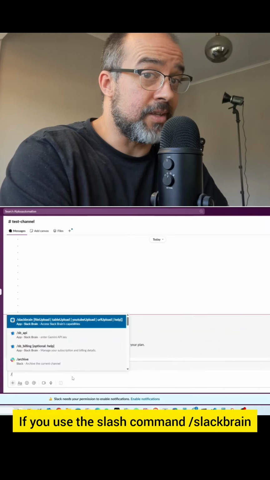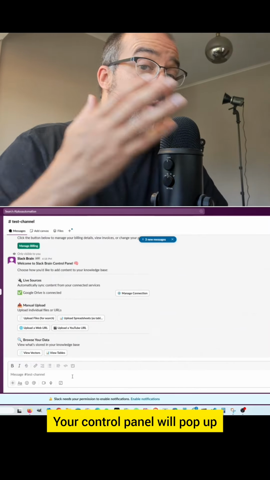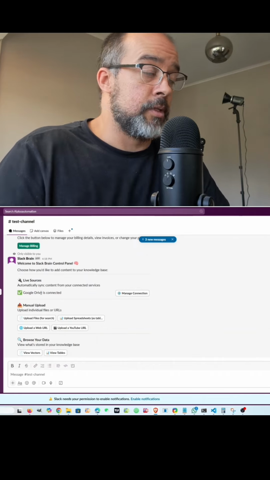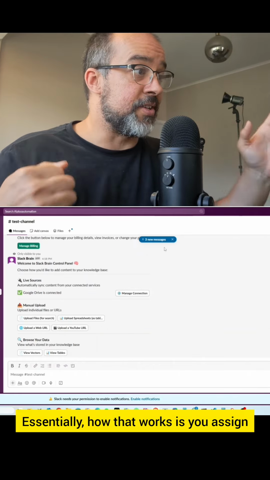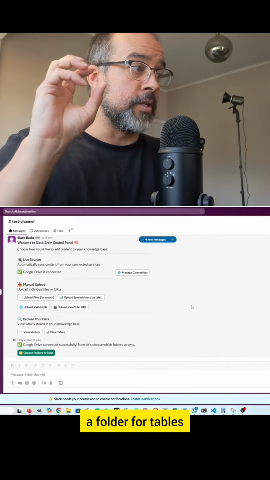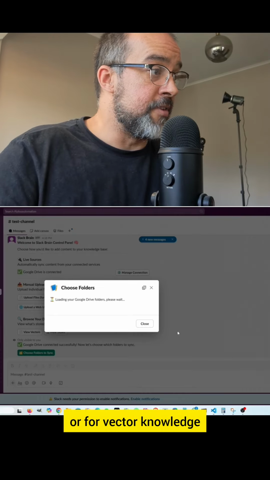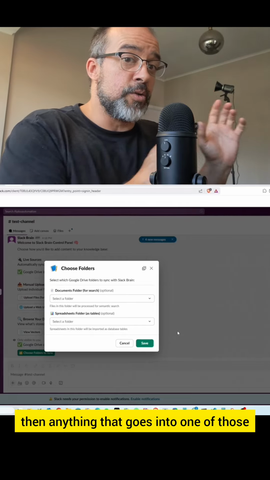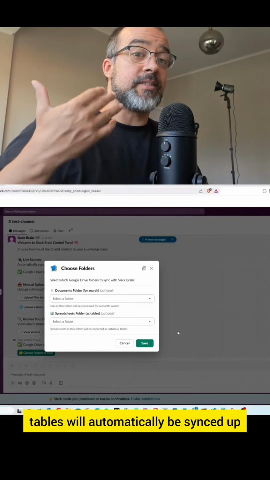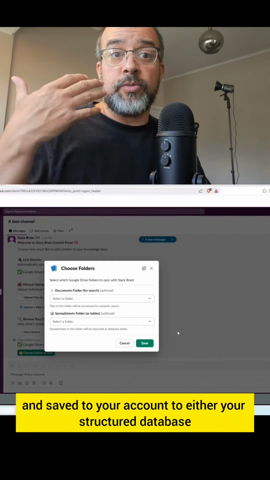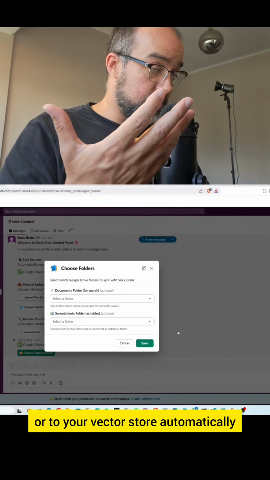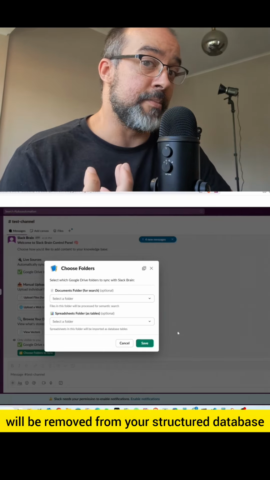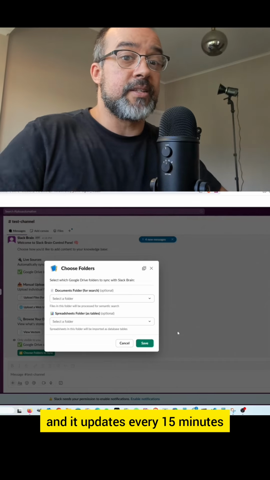If you use the /command SlackBrain, your control panel will pop up. Here, you can connect to Google Drive. Essentially, how that works is you assign a folder for tables or for vector knowledge. And once you save those, then anything that goes into one of those tables will automatically be synced up and saved to your account, to either your structured database or to your vector store automatically. Anything that is taken out of those files will be removed from your structured database or your vector store automatically, and it updates every 15 minutes.